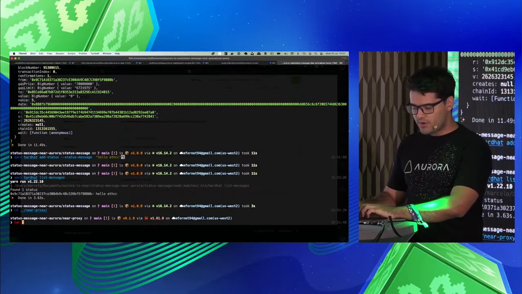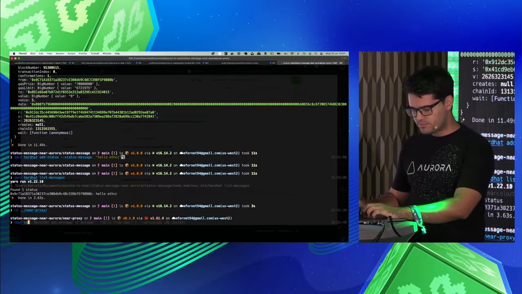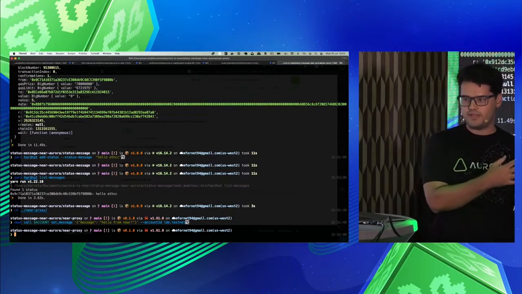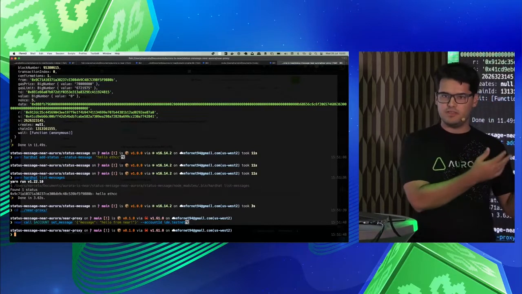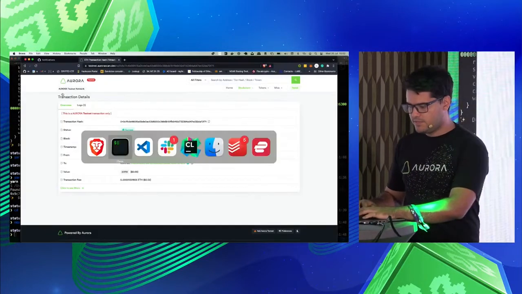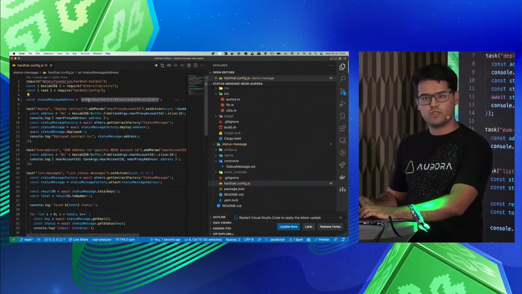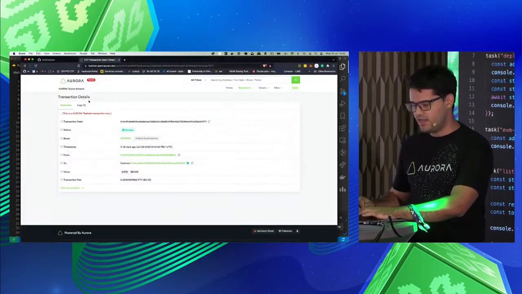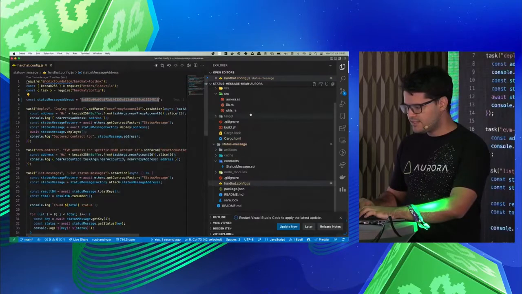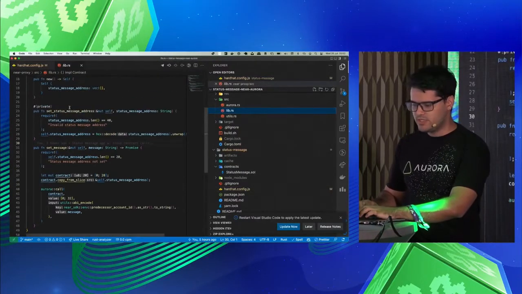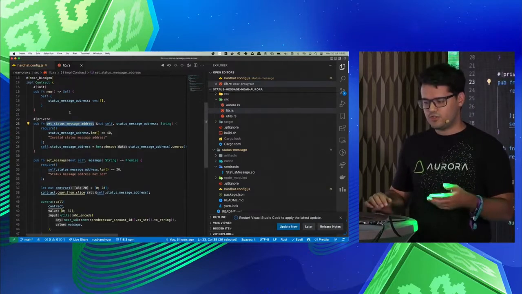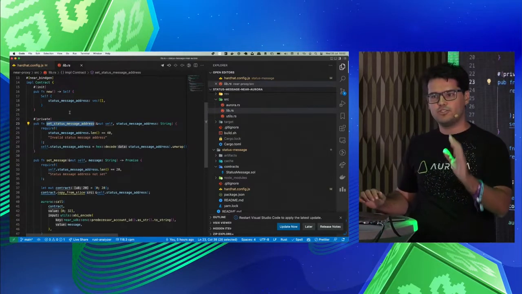So from the NEAR account, first of all, I need to tell the NEAR contract, which is already created. In the first step, I deployed a NEAR contract. I want to tell the NEAR contract that this is the contract it should be interacting with inside the Aurora network. So for doing that, there is this function. Let me just quickly show it. Set status message address. It's just a function that will tell the NEAR contract, okay, this is the contract on Aurora that you care about.